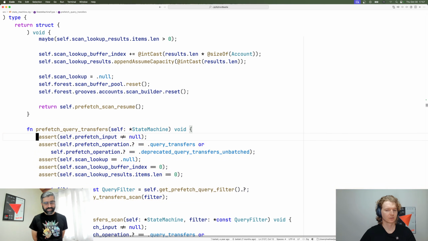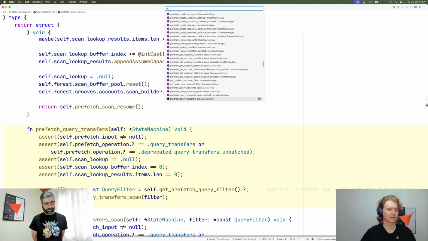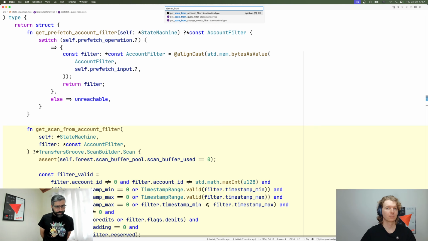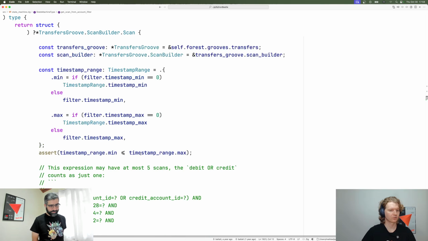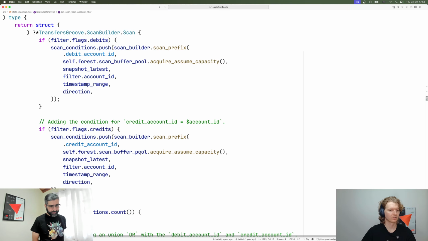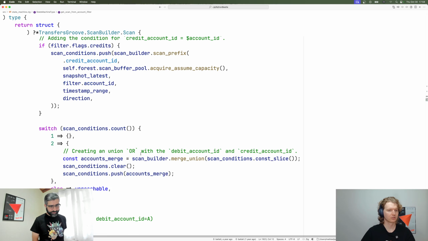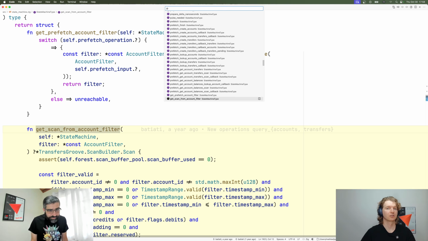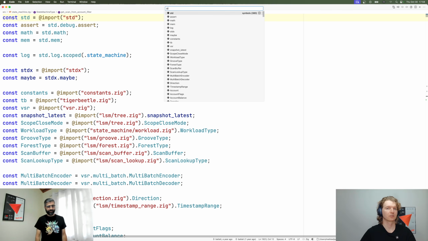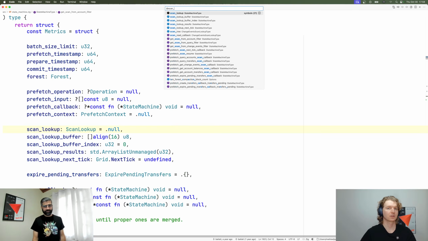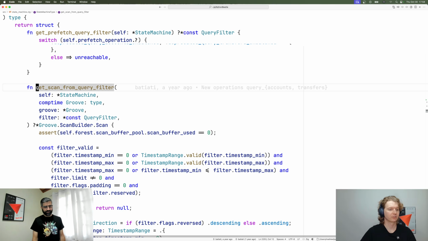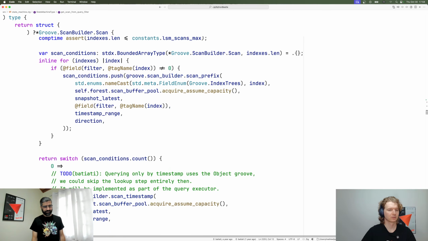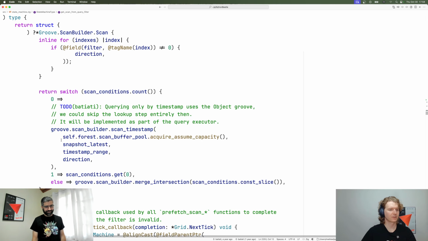Yeah, let's see the get scan. I think it's like scan, get scan from filter some, or account filter. I think it should be. Well, no. Scan from query filter. This one.